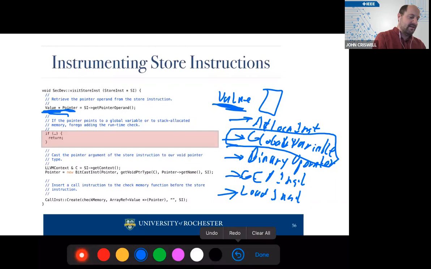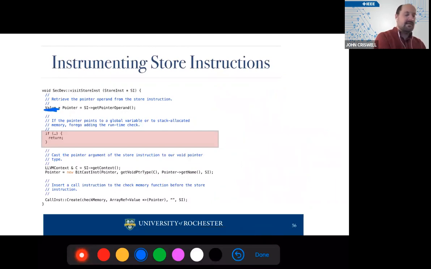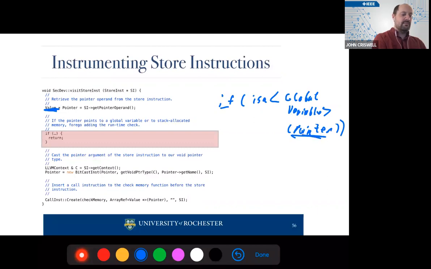Here, let me clear this off now. So is this value here of subclass global variable? What I'd want to do is ask, if that pointer is a global variable, I can return. I don't need to add a check on it. Likewise, if it's an alloc instruction, I don't need a check either.